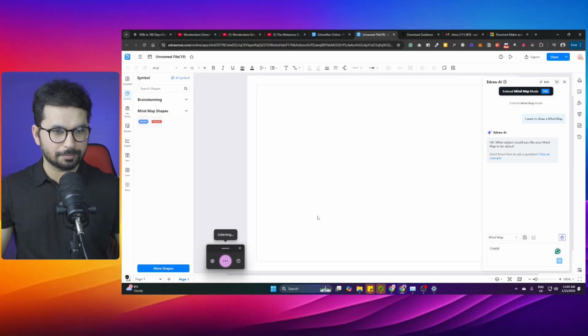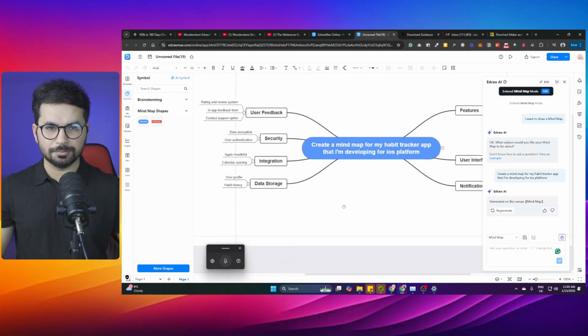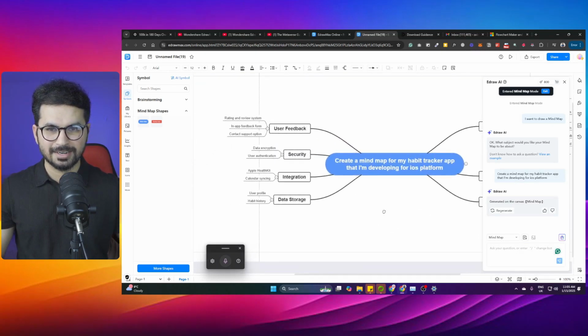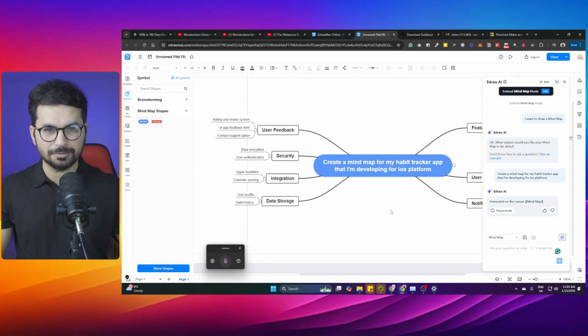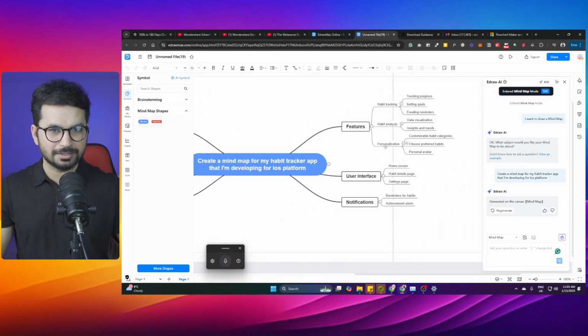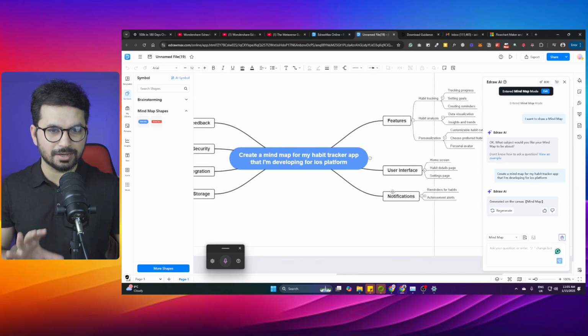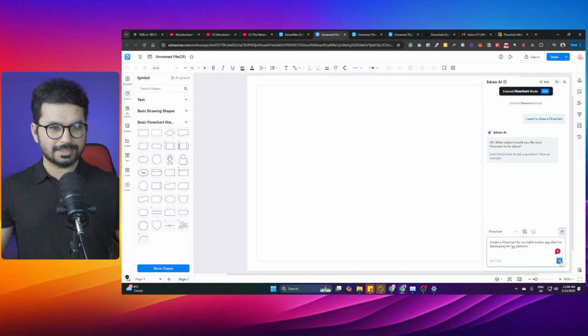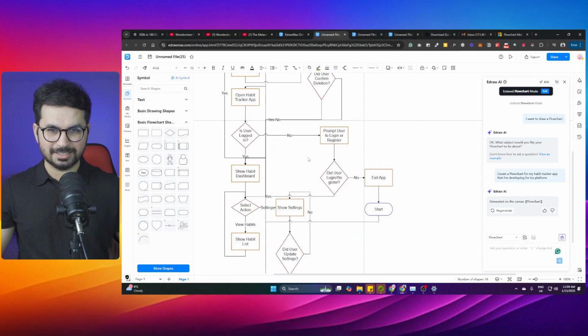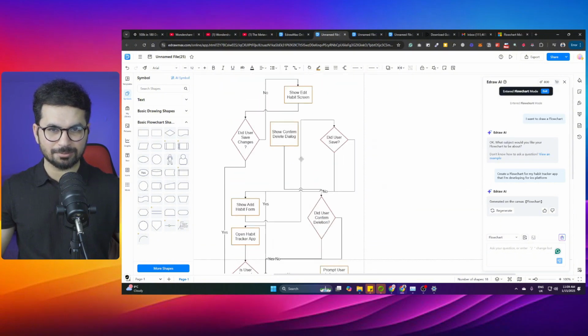Create a mind map for my habit tracker app that I'm developing for iOS platform. I just click on enter and boom, within just 1 second, it has created a mind map for my habit tracker app that has all of these modules already included in it. Now let's create a flowchart. And within a second, it has just created this very detailed flowchart for my app.